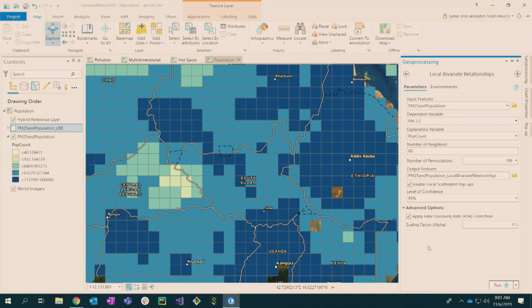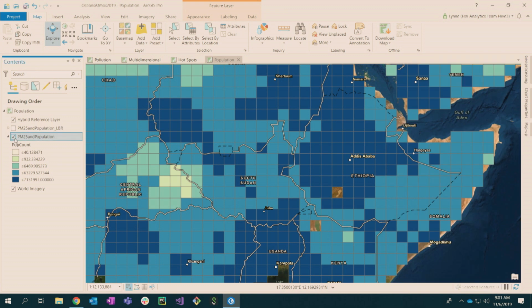When this tool runs, it calculates an entropy statistic in each local neighborhood, in this case 60 features, that quantifies the amount of shared information between the two variables. For each output feature, it finds the significance and form of the relationship between the variables. Let's now have a look at the results.